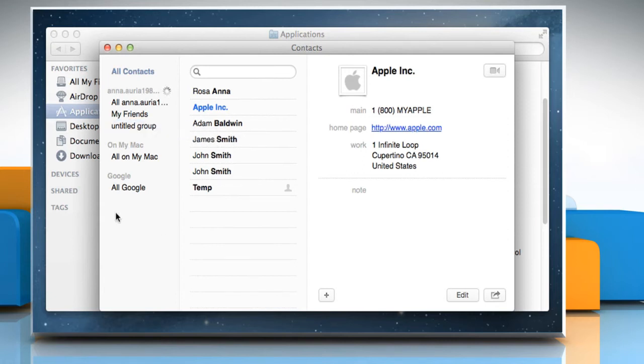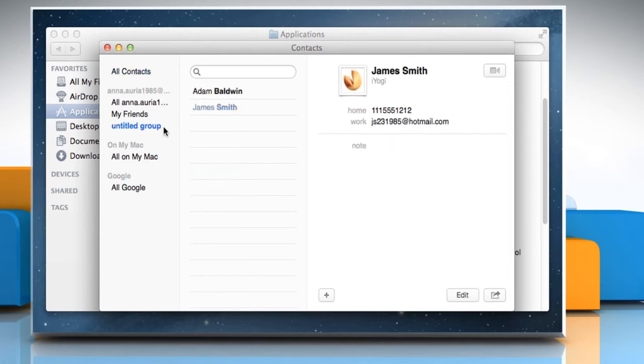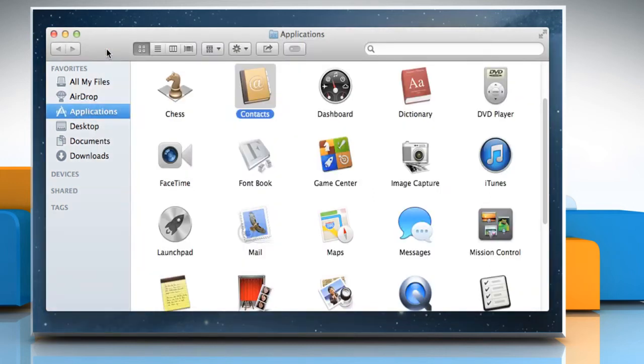To rename the untitled group, click on the untitled group to select it. To rename it, press the return key and then type the group name you want to use in the future. Press the return key again to save it. Now close the contacts window and double-click on the mail icon to open it.